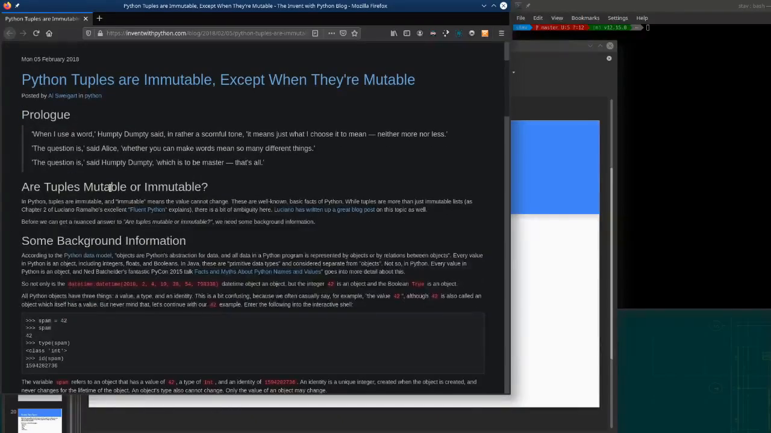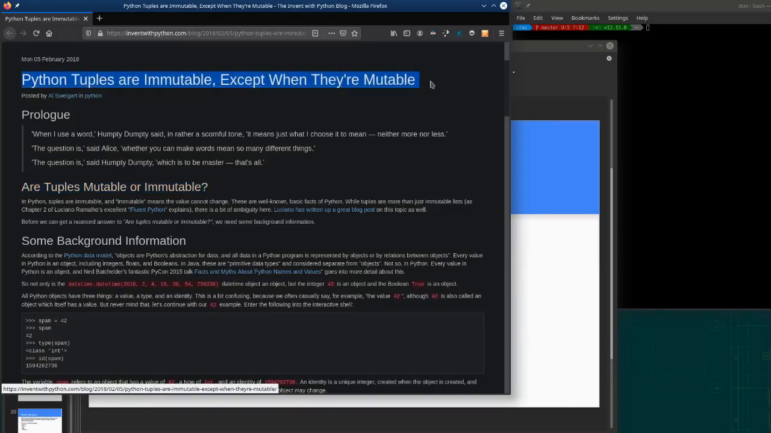So, are tuples mutable or immutable? Now, most people say that tuples are immutable. Mutable means changeable. Immutable means unchangeable. So, in Python, tuples are immutable, and immutable means the value cannot change. These are well-known basic facts of Python. While tuples are more than just immutable lists, as chapter 2 of Luciano's book Fluent Python explains, there's a bit more ambiguity here. So the title of this article is "Python tuples are immutable, except when they're mutable."